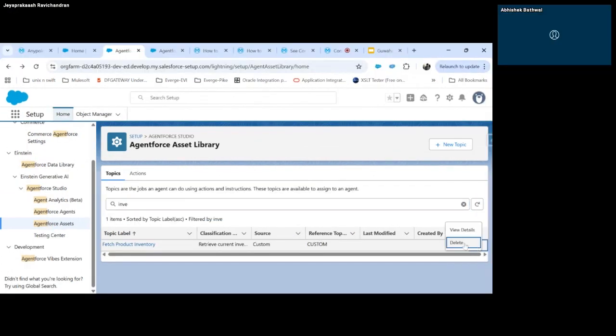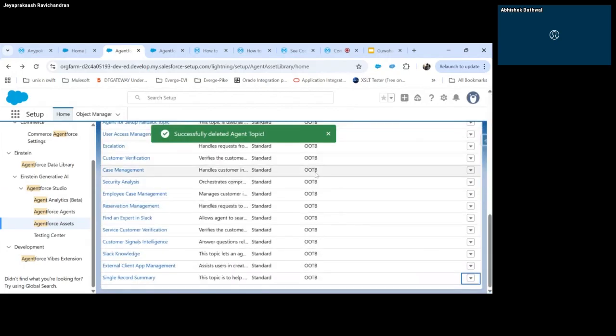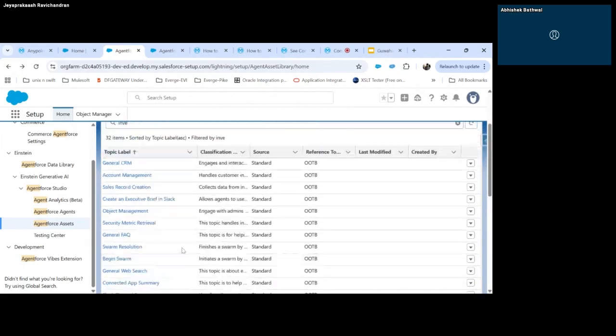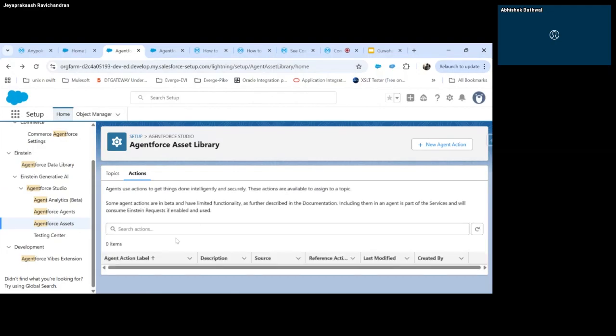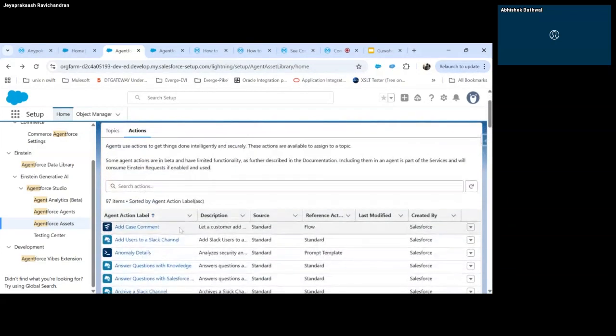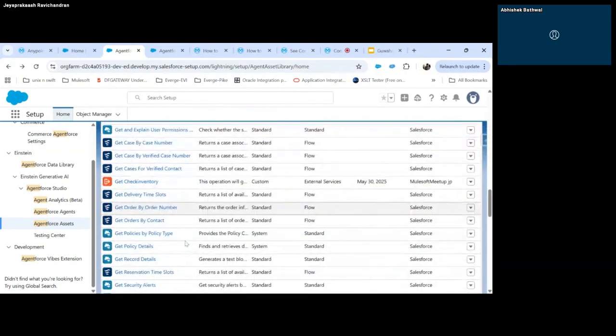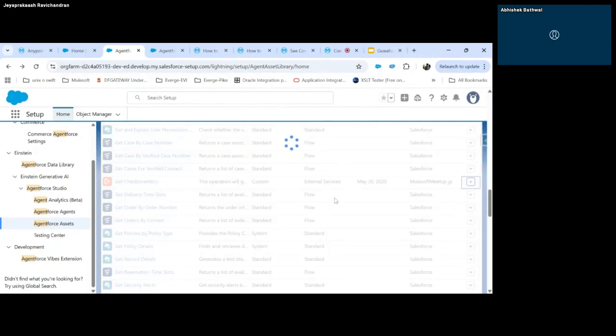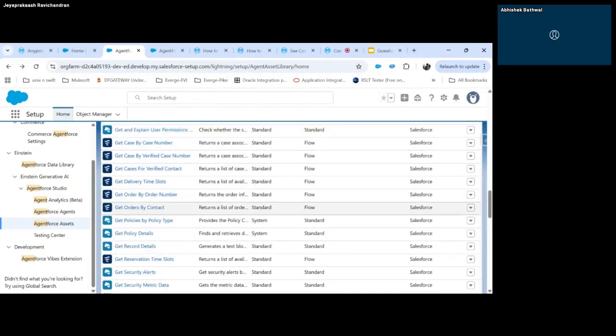Check in actions. Go to actions and see once. No, I'll delete this. This is the old one, right? This will not get deleted, I think. No, we can. I think this is the same instance I used earlier. So that's okay. I'll delete this action also. Right.